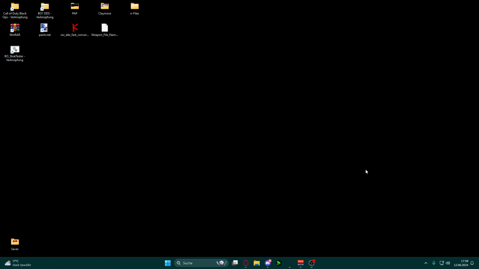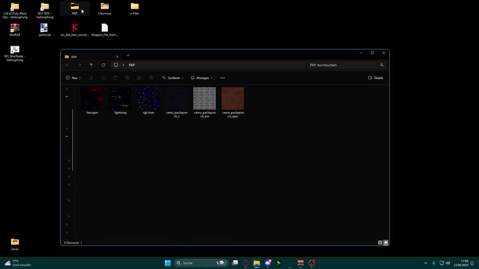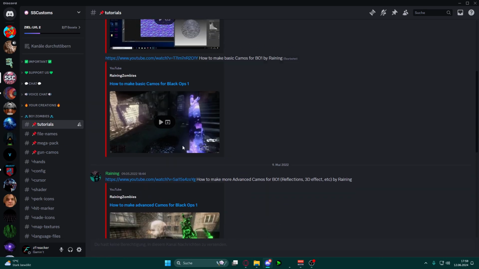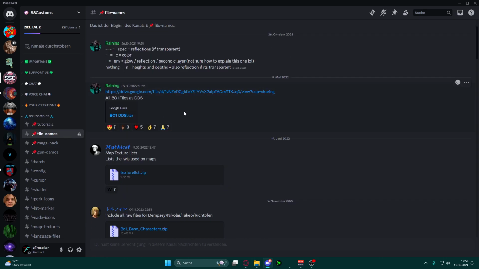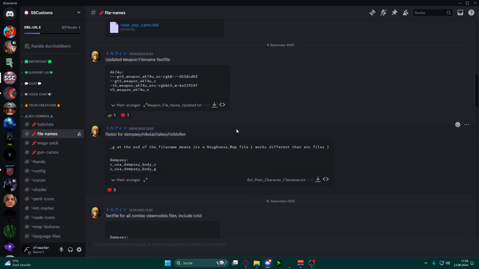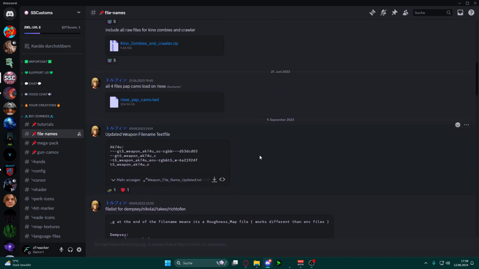Okay, so this will be my camo guide for Call of Duty Black Ops 1. I'm not gonna go over the basics, so I'll expect you to have at least read through the file names or have seen the tutorials channel on SSC if you're coming from there. Just some quick tips still. Keep the updated weapon file name text file from Shanks in mind. It can be really useful.